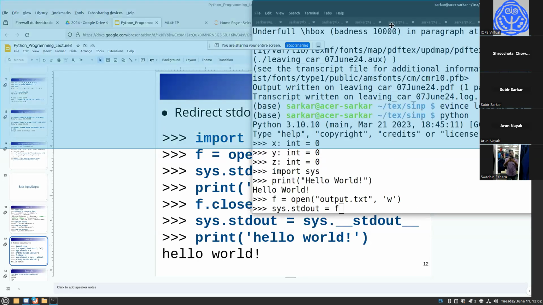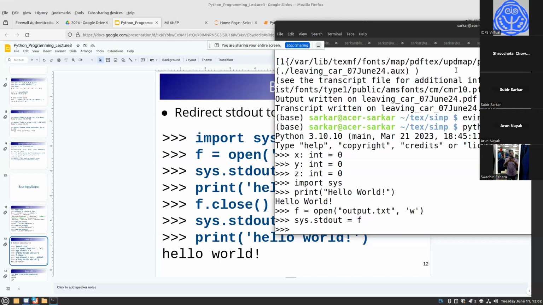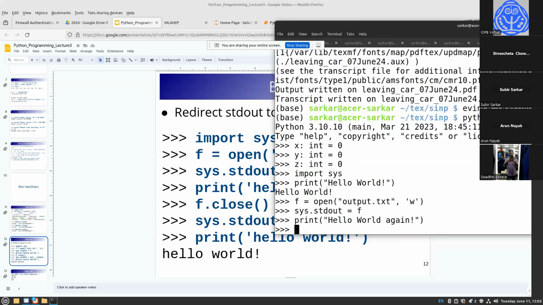Okay, so now let us print it again. Hello world again, and see where it prints. You see that now it doesn't print on the terminal because I have already redirected whatever should be printed on the terminal to a file. So it will go to the file.